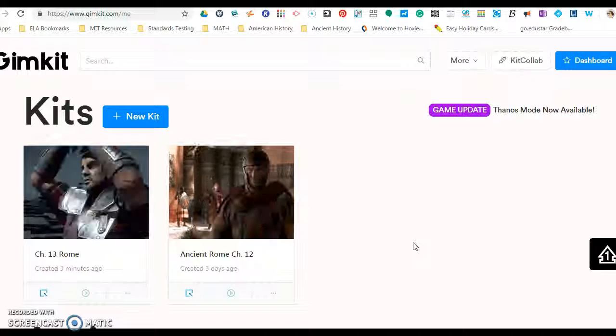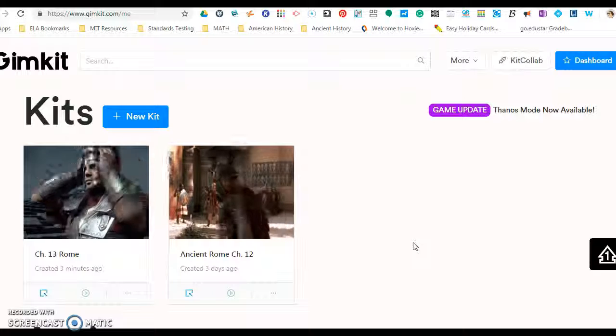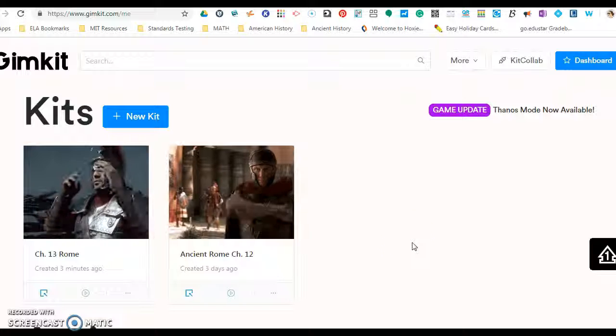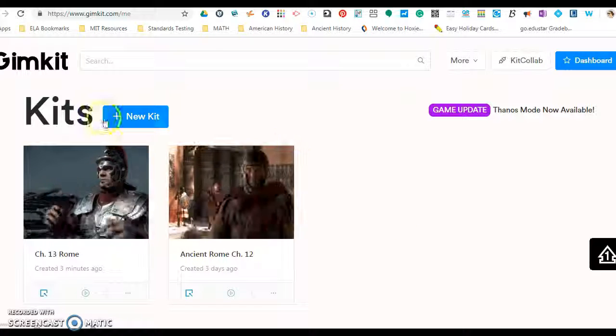So I think that this is great because you know right away, they know right away. It's just a very cool game that I've not seen before. So go ahead and try out Gimkit.